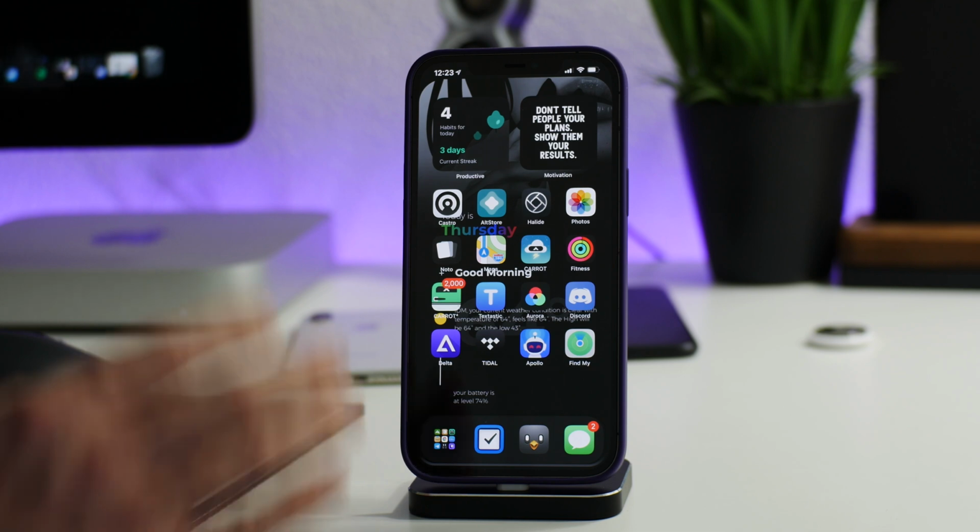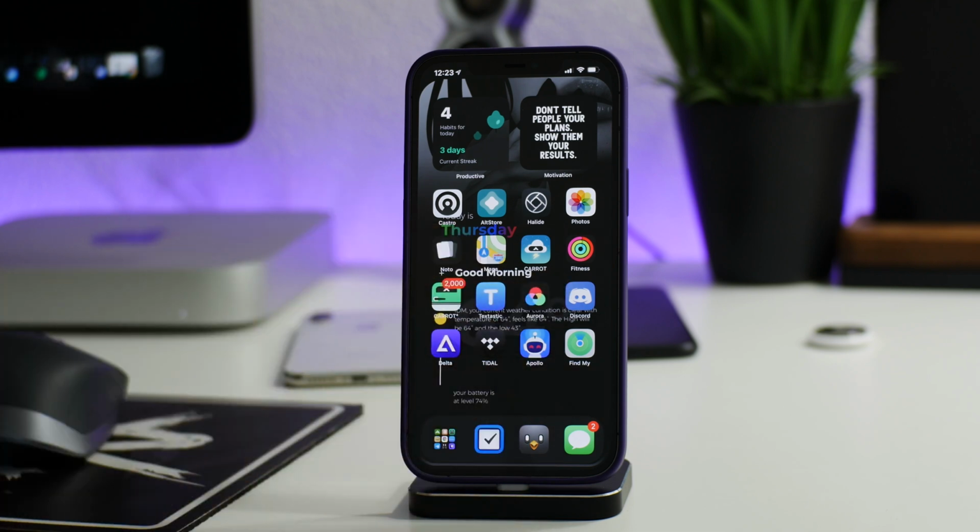So there you go, guys. Those are some of the coolest tricks and shortcuts that I have done on iOS 14 to date.